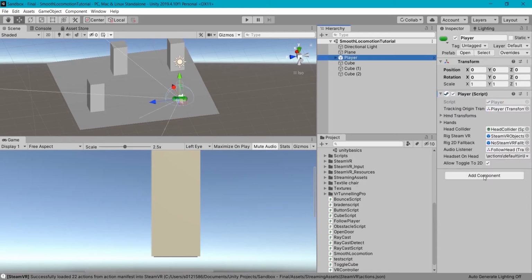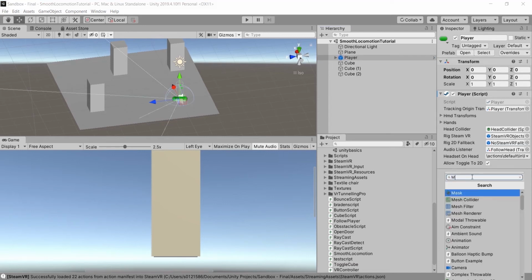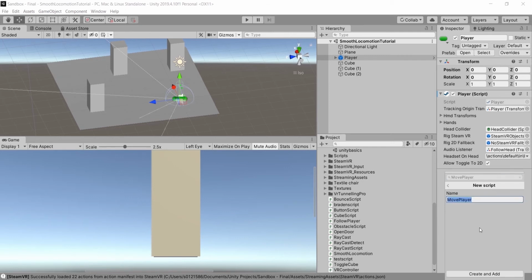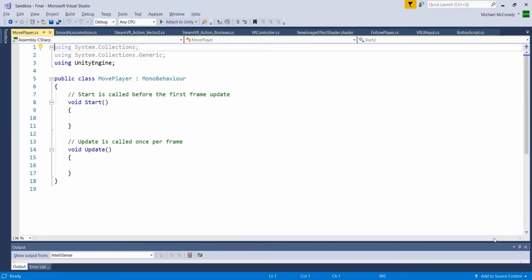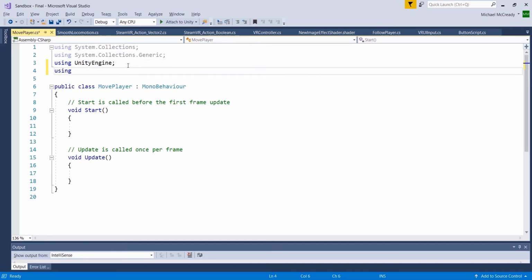So we'll add a new component, and I'm just calling the script Move Player. Once that script's added to our player prefab, let's edit it in Visual Studio. We need to add a couple libraries into this script for us to be able to tap into the SteamVR methods and functions. So we're going to add a couple of lines under using. The first one is using Valve.VR. That's the base library that you'll need to access any of the Valve SteamVR functions.